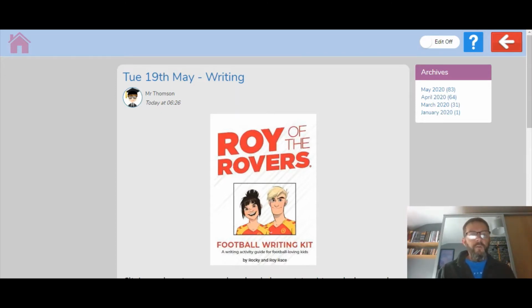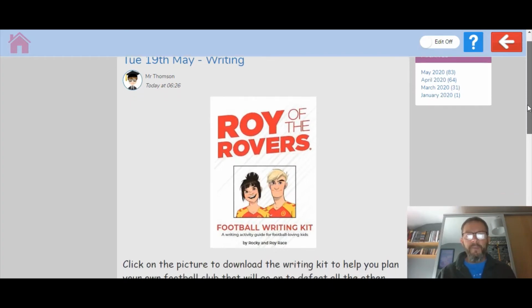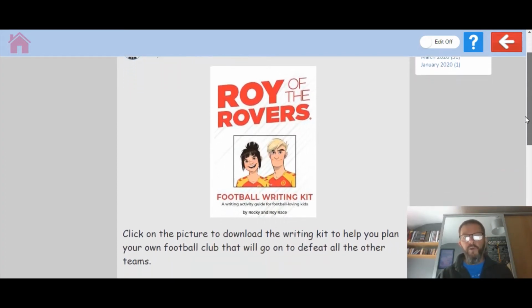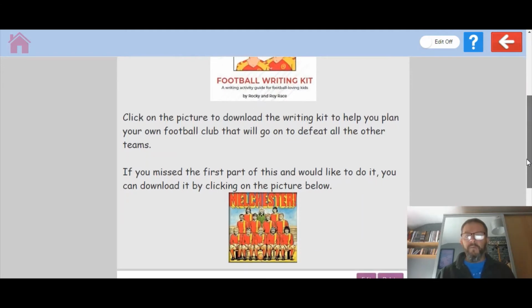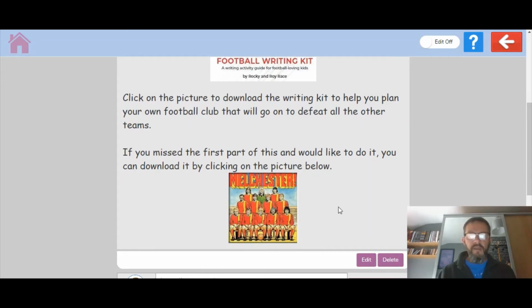So from the blog, Tuesday 19th of May, we have a writing task all about Roy of the Rovers. I've already clicked on it and opened it up, and what we've got is an image of the Roy of the Rovers football writing kit, our instructions about how to use this, and at the bottom another picture, this time of a team photograph of Melchester Rovers. For those of you who don't know, Melchester are the team that Roy plays for. He's a very famous comic character from the 60s and 1970s, but he's still going today. You can still read his stories.